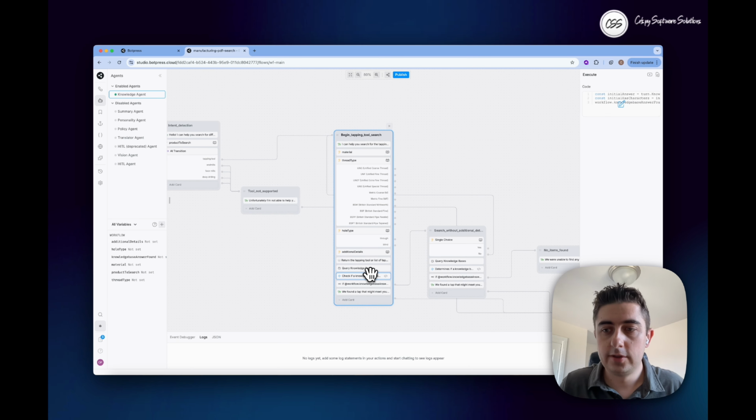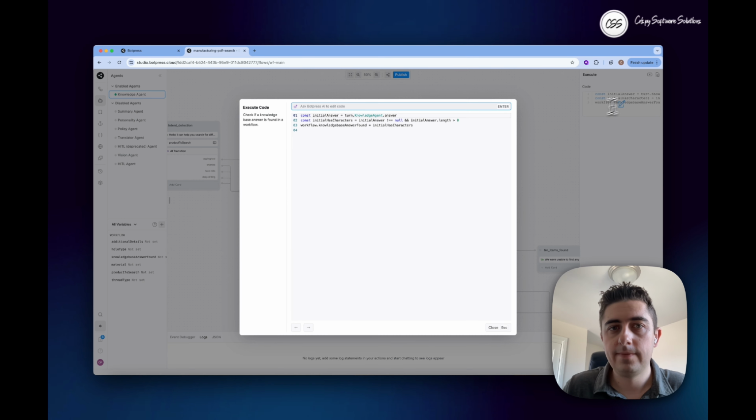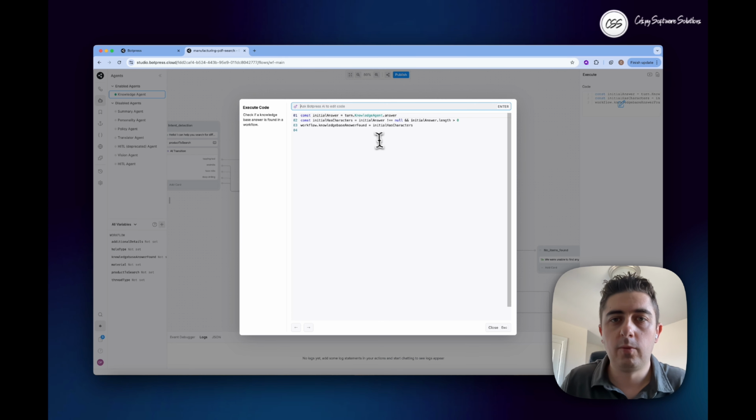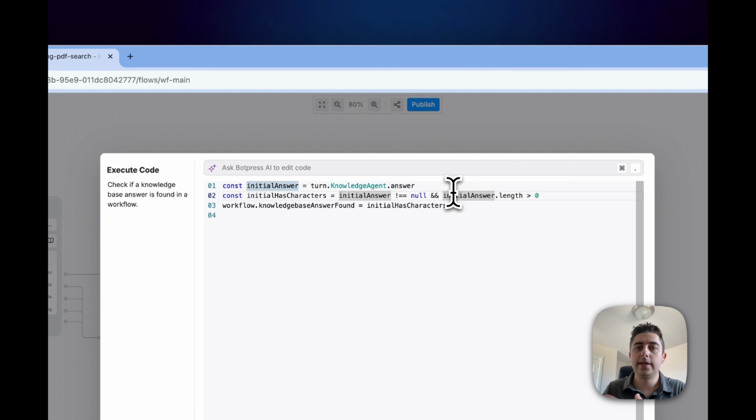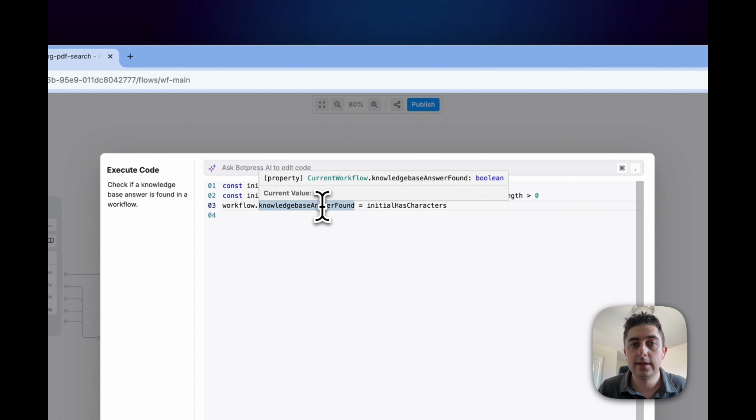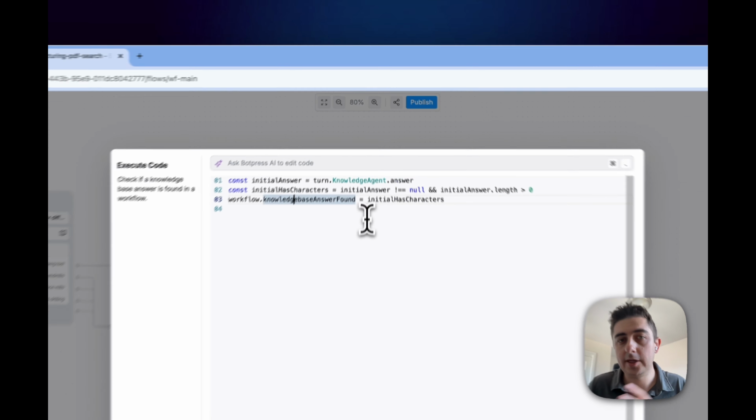Okay, so once that returns an answer, now we need to start determining what that answer was. So here we actually have a code execution module that's going to execute some code against what answer was provided by the knowledge agent. So you can see here on the first line, we're actually grabbing the answer that was given from the knowledge agent, and we're checking to make sure that that answer wasn't null and that there is actually an answer. So we're checking that the length is greater than 0. And that's going to help us determine whether or not a knowledge base answer was found. So will that be true or false?